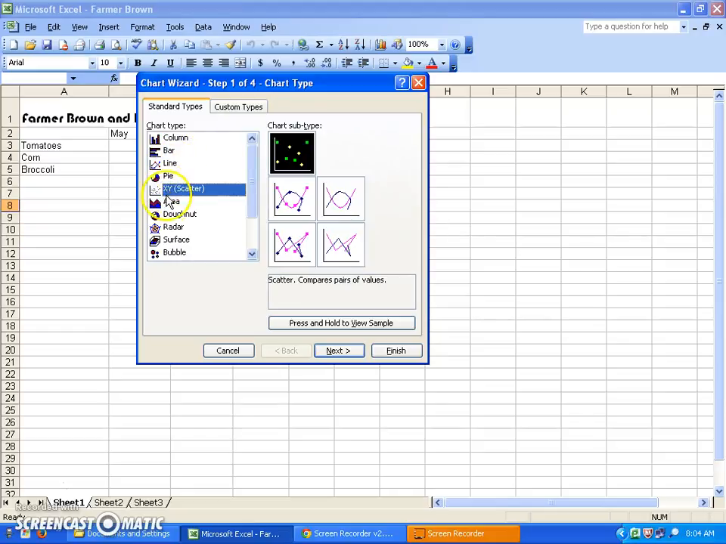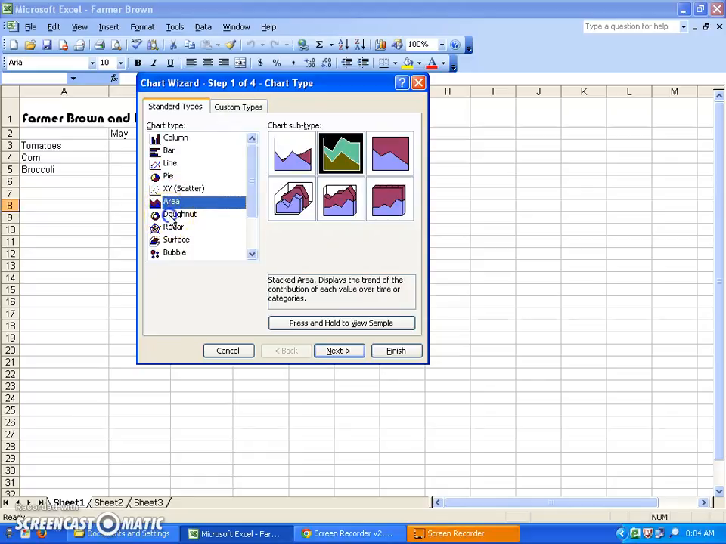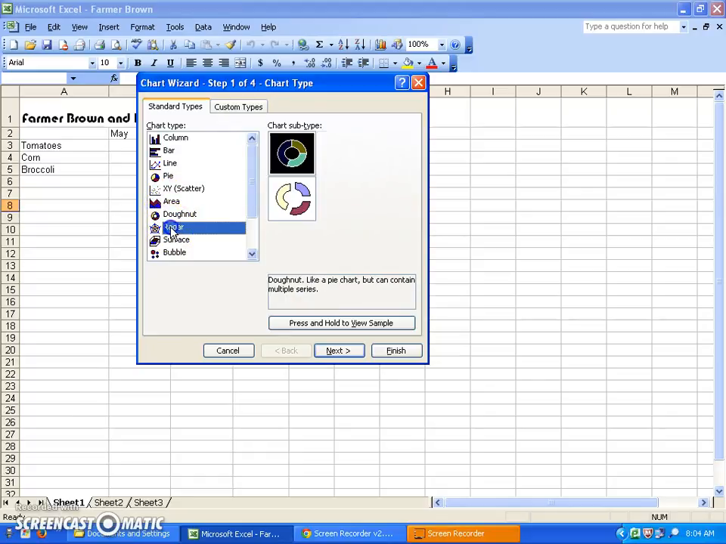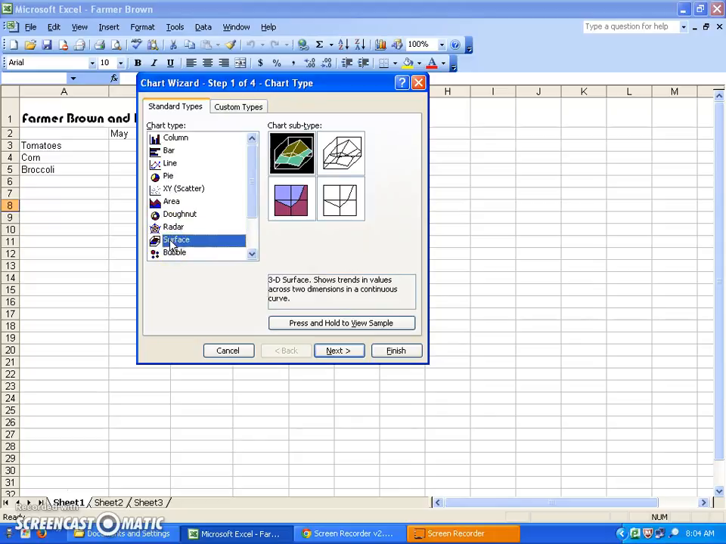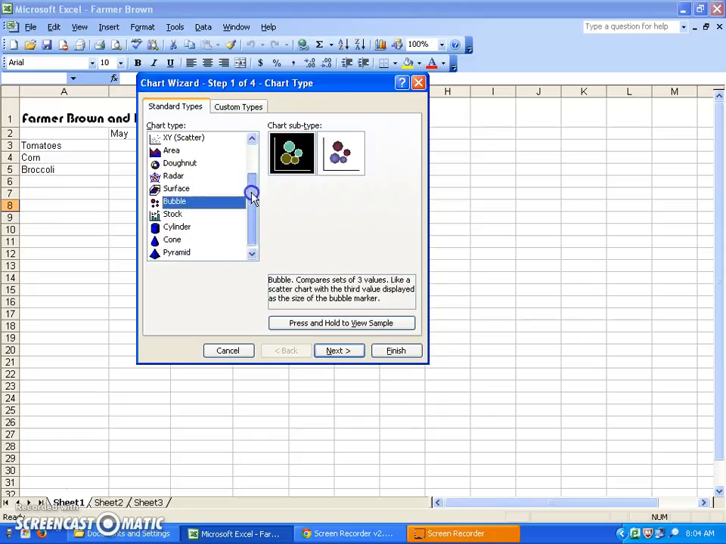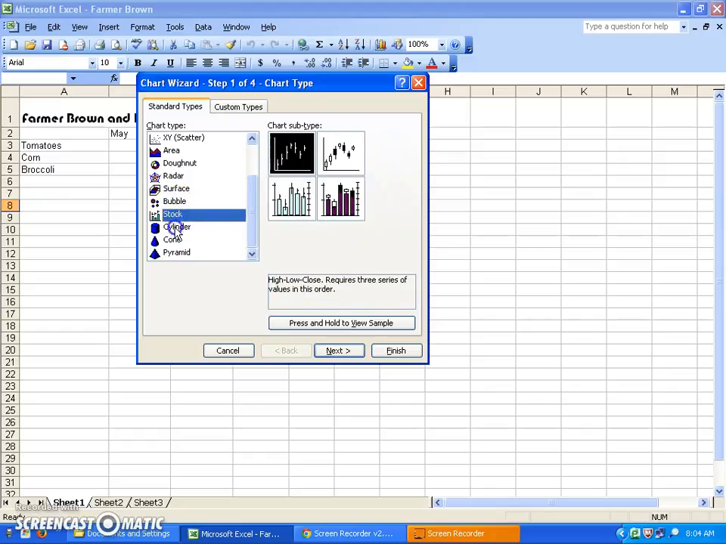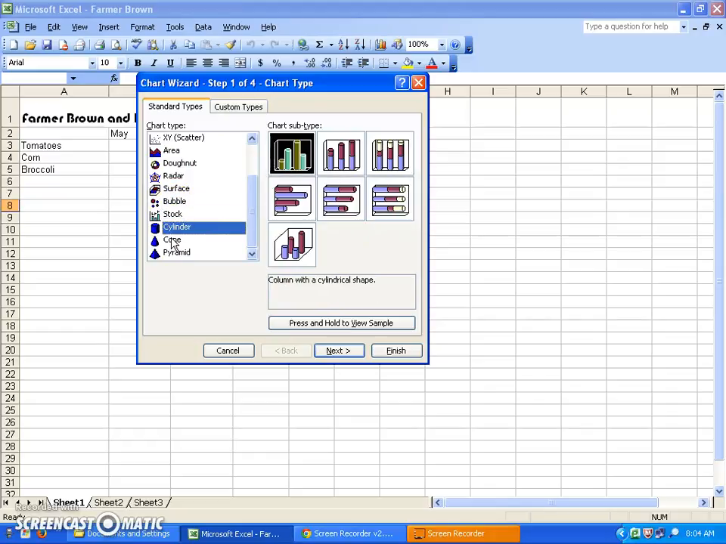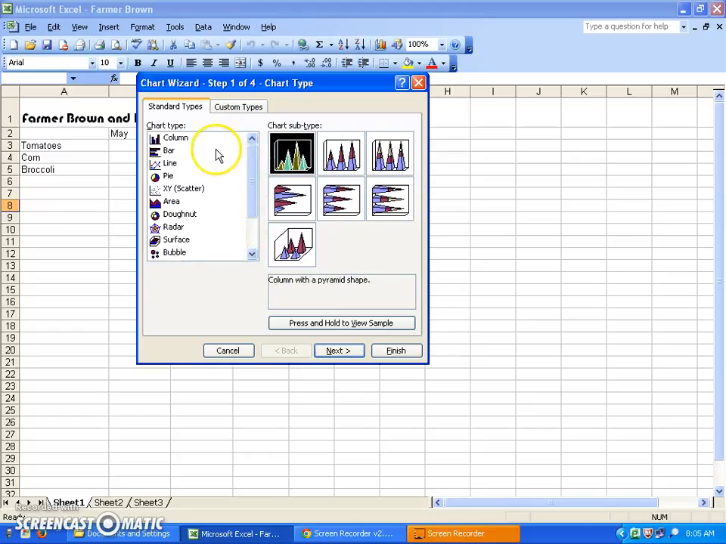This is called a scatter plot. Area. There's a donut chart. Radar. Surface. Bubble. Stock. Cylinder. It's a different type of chart where instead of a bar graph, it's using a cylinder shape, a cone shape, or a pyramid shape. Now you do have to sit and think about what type of chart you want to use, to try to decide which one is the most effective at visually representing the data that you're trying to represent.